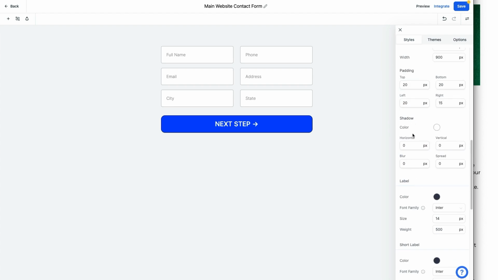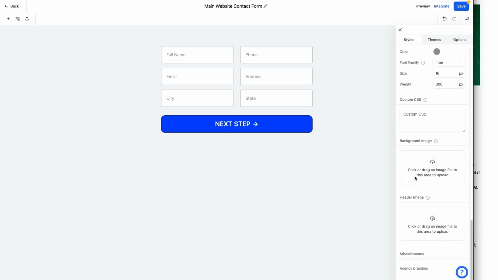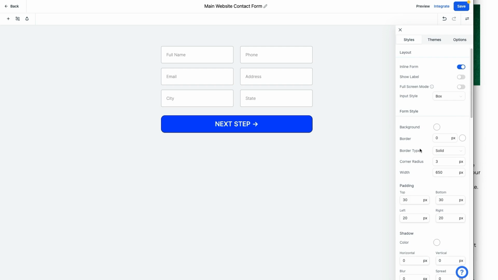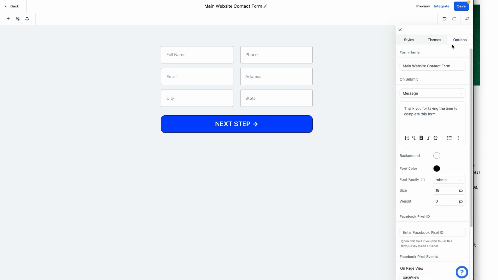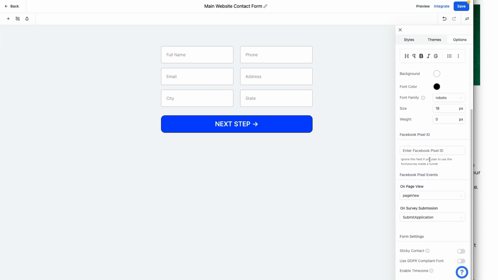Shadow, label, there's so many small things that you could play around with here. Background images and header images and all of that kind of stuff. Agency branding you can turn off and on, right? So if you want a ClientKit name to show up on your form or not. You then have different themes. So if you wanted to have different types of themes, they have themes on there as well. They also have different options in terms of the form name, what happens when somebody submits. So in this case, it's going to actually give them a message that's going to say, thank you for taking the time to complete this form, right? So someone will be reaching out to you shortly, right? So that could be something that if you wanted to edit that, just a whole bunch of different options that are on here.